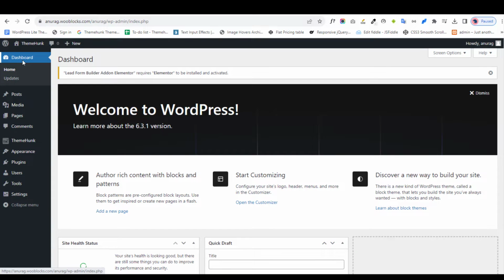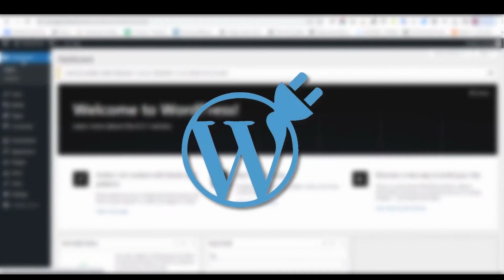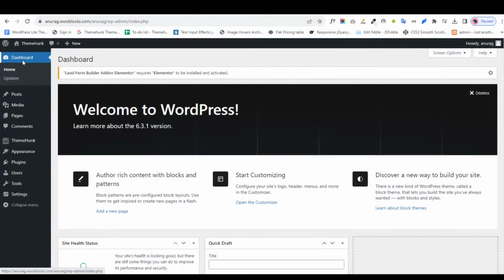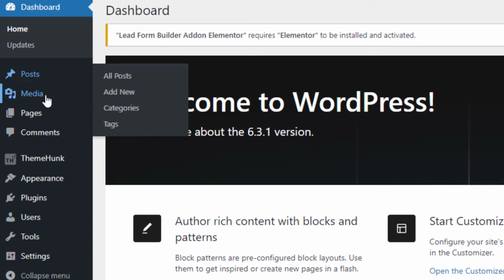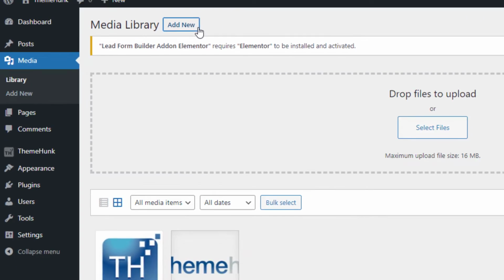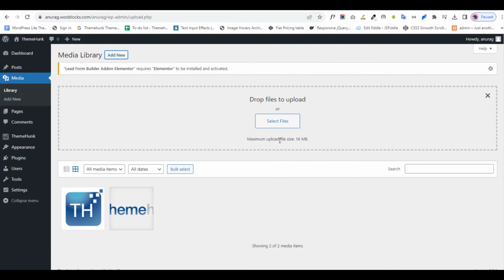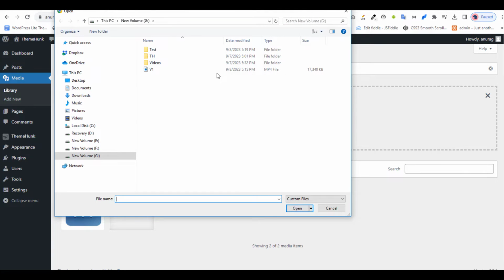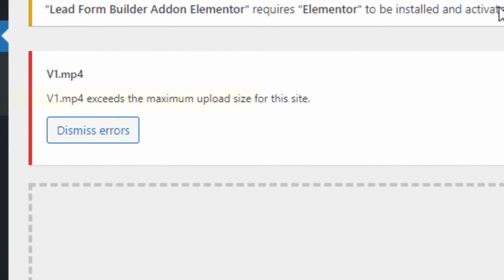Our first method is use of a WordPress plugin. It is one of the easiest ways to increase the maximum file size. I will upload a video. To upload the media file, go to Media and click on Add New. Click on Select Files. Upload the file. You can see an error has occurred.